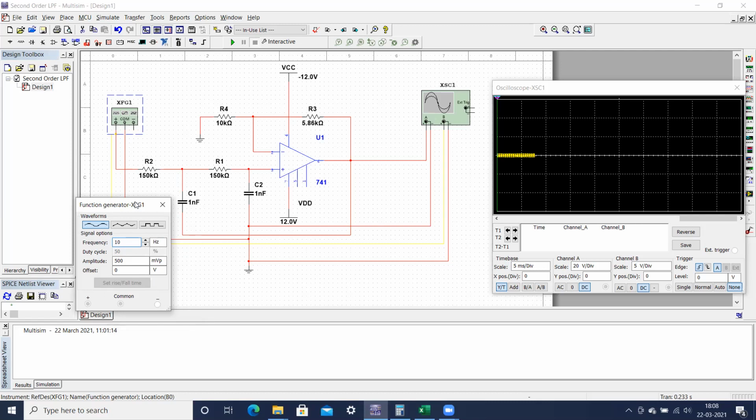Fine. So once you substitute the frequency equal to 10 kilohertz, if you set this value, then we can go for the simulation. Okay. So once you go for the simulation, a certain curve you are able to see here. What we have to do is properly select this time scale, so that the waveform is visible properly.